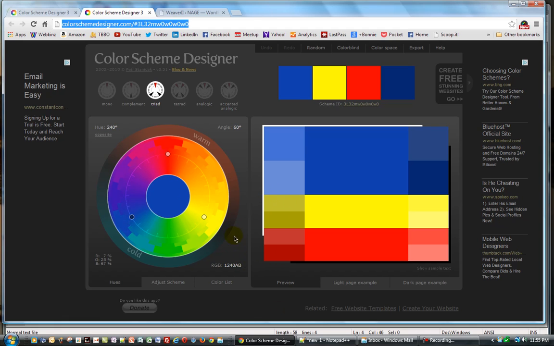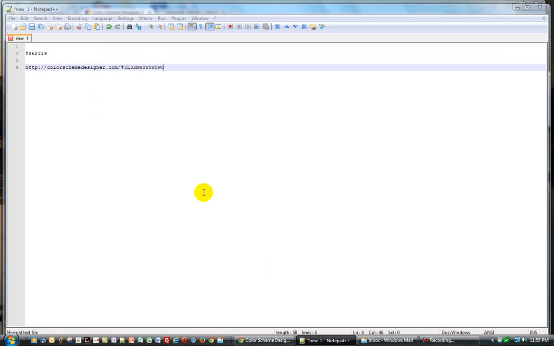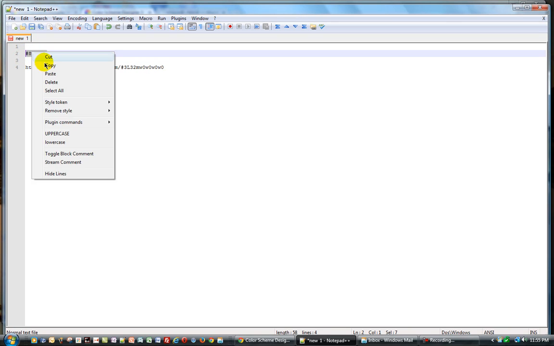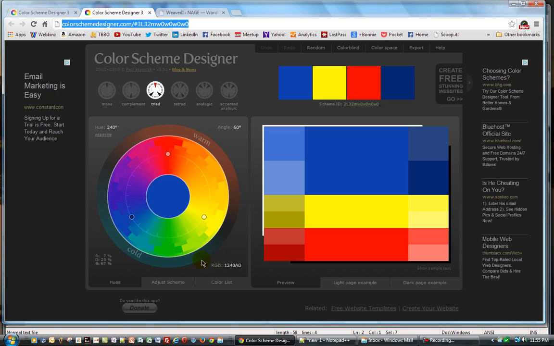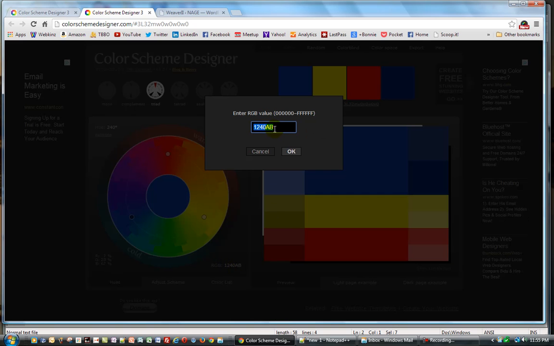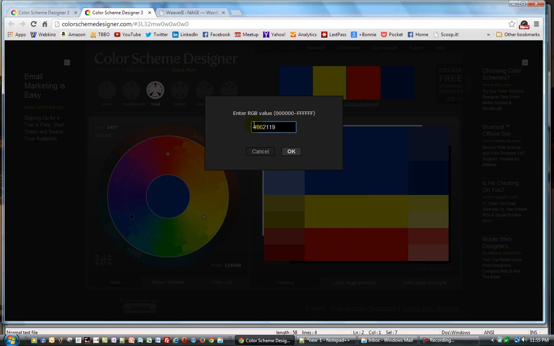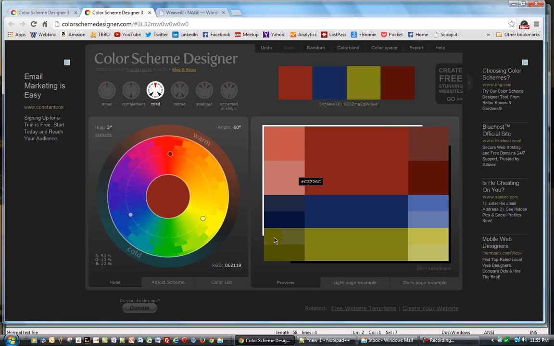Now, if you already know the color that you want to start with, I've saved a color here that I know I want to start with. If you already know what you want, you can type in the 6-digit hex code right here. In this case, the pound sign isn't used there, just the 6 digits. And that will bring you to that exact color palette.